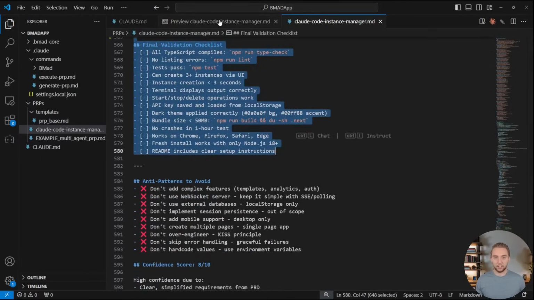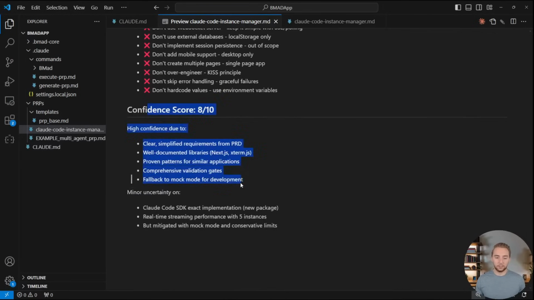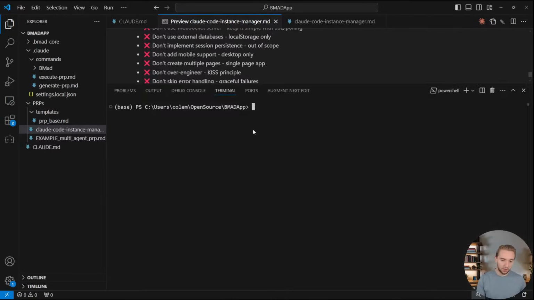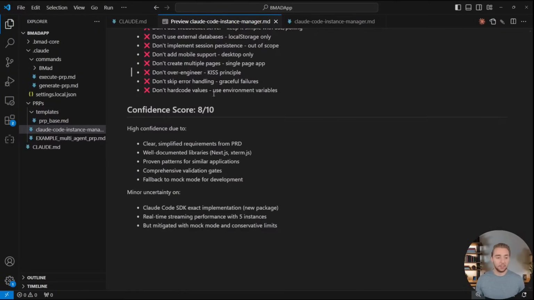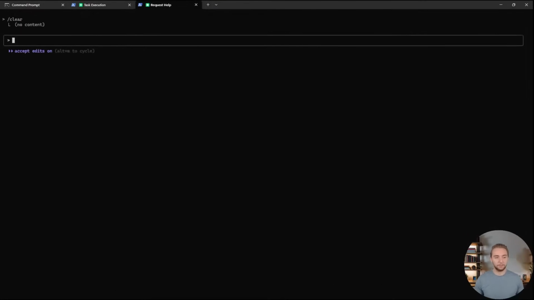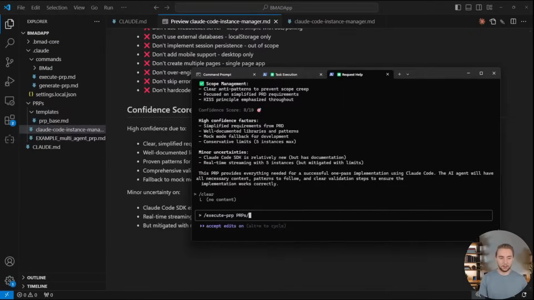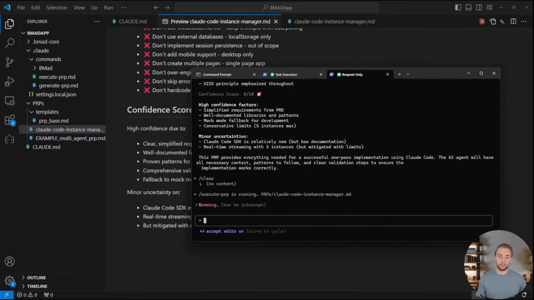We got our final validation checklist and then some anti-patterns here. So we're looking good. Our confidence score is not as high as I want it to be, but for the sake of brevity, I'm going to go ahead and kick this off. I'm going to clear the conversation. I'm going to say execute PRP, and then the path to our PRP is PRPs/Claude Code instance manager.md.